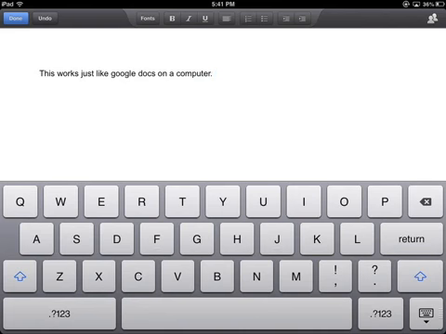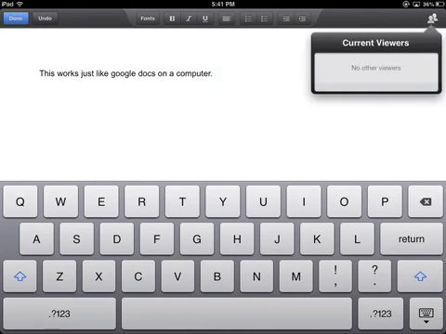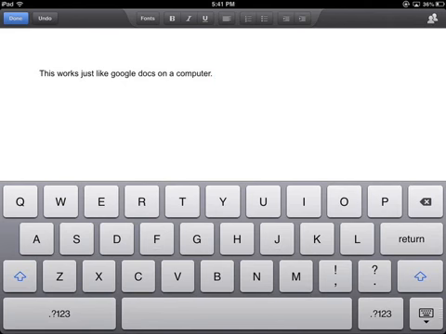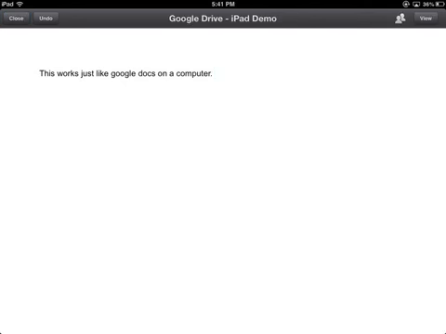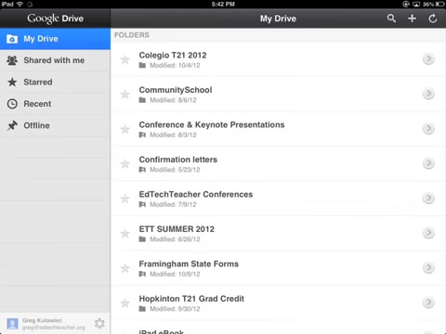Another feature of the Google Drive app is the ability to see who else is collaborating with your document in real time. In the top right-hand corner, if I click on the silhouette of the two individuals, I'll be able to see any other user that's in the document. When I'm done editing this document, I'll simply close it out.